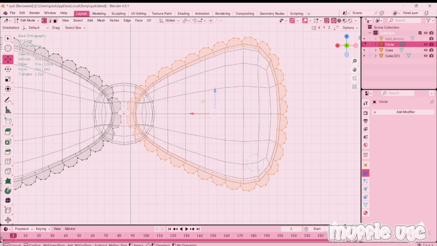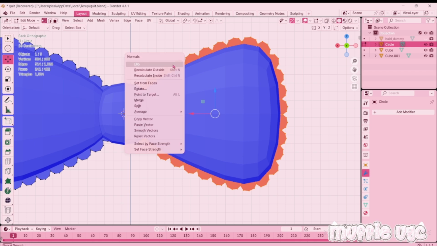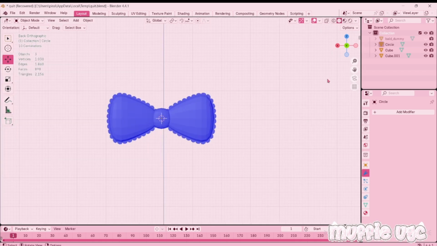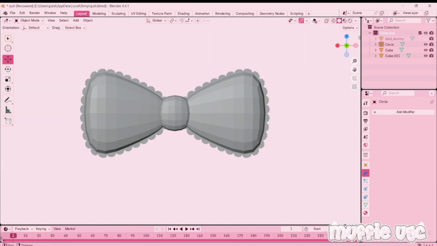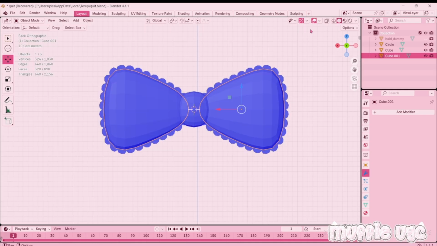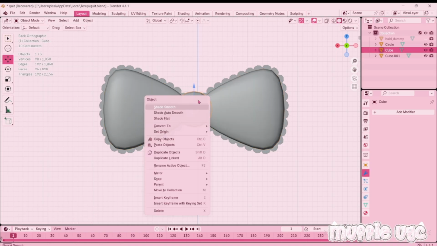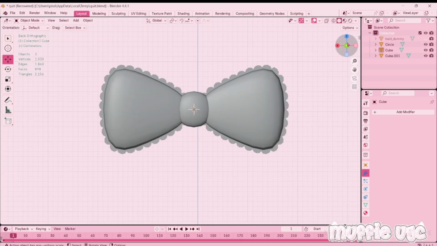And once you have all of that selected, you do Alt N and then you click flip, and there you are. Now you can also shade smooth these, which is just clicking on it, right clicking, and then clicking shade smooth. Here we are. Looks quite good to me.